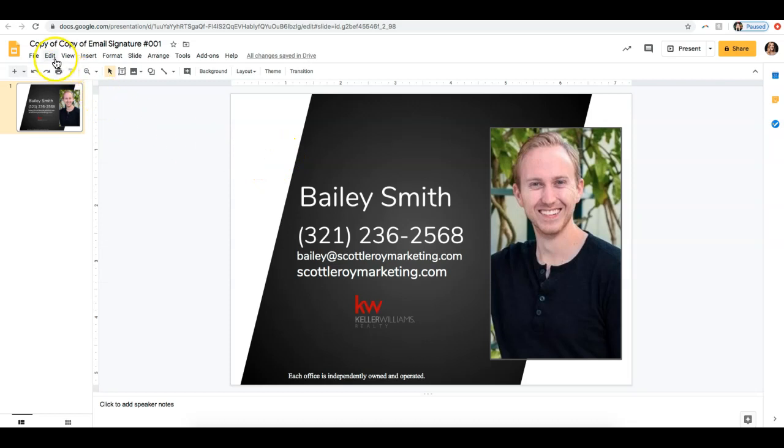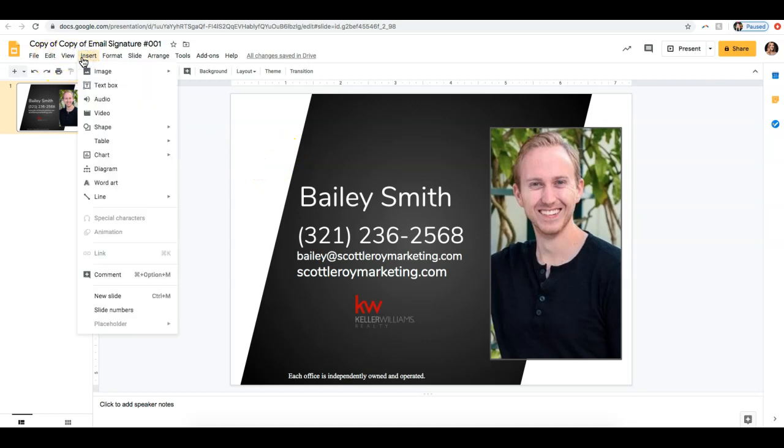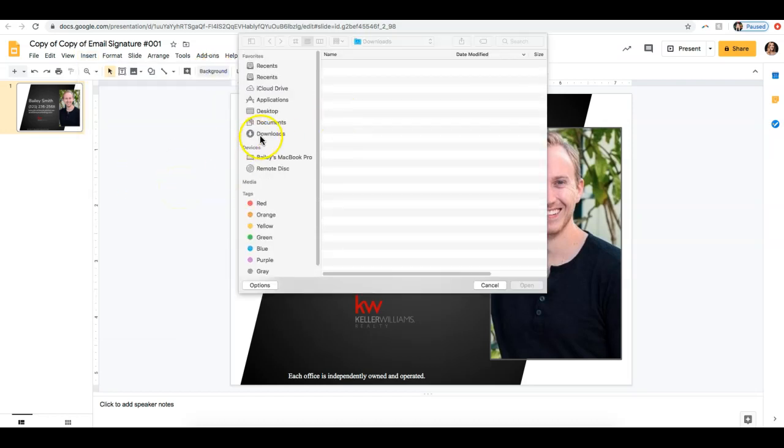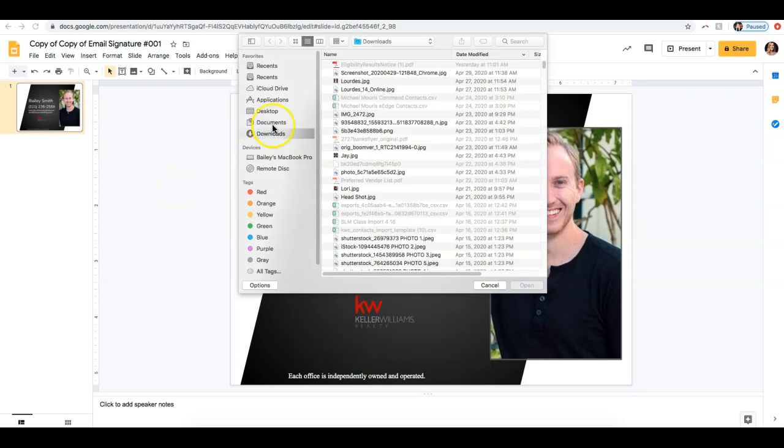You could go up to Insert, click on Insert at the top, and then Image. And then I'm just going to click Upload from Computer, but if you have photos in Drive or you wanted to search the web, you could do that. I'm just going to click Upload from Computer, and let's see if I have like an office logo in here.